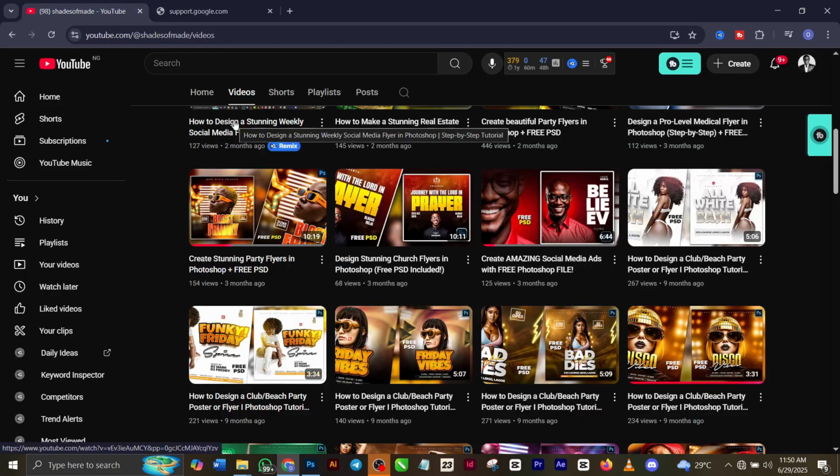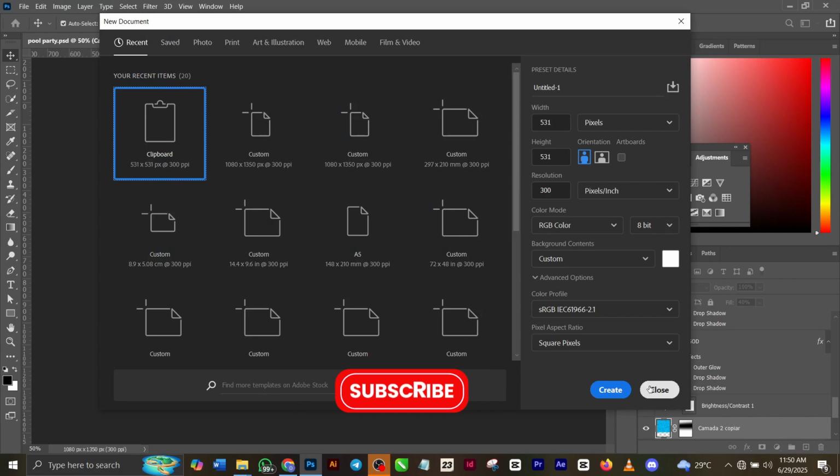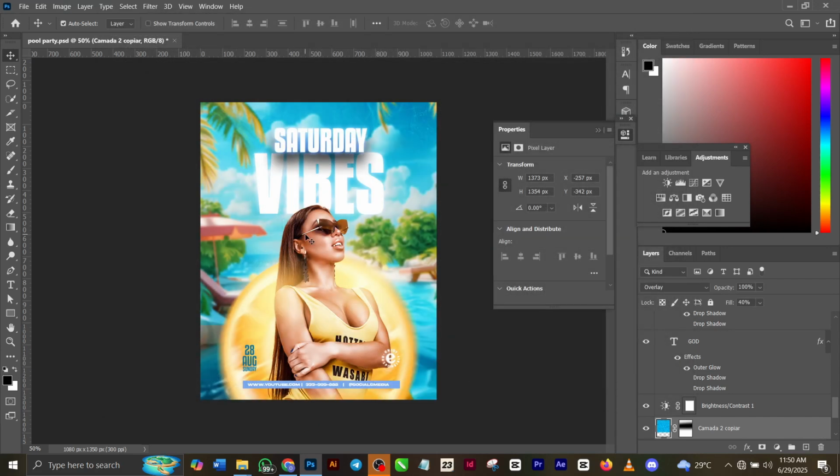This is Sharpen. So today I'll be designing a party flyer again. So this is what we'll be designing today. Sorry, designing this, and I'm dropping the full PSD for you guys to use for your project. It's very simple and straightforward. So let's get right to it.